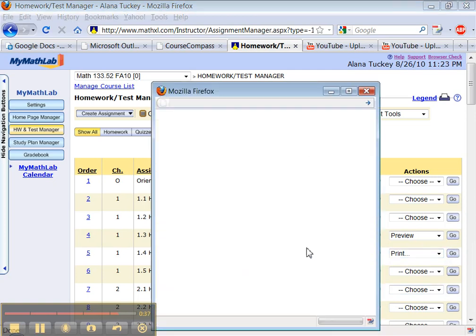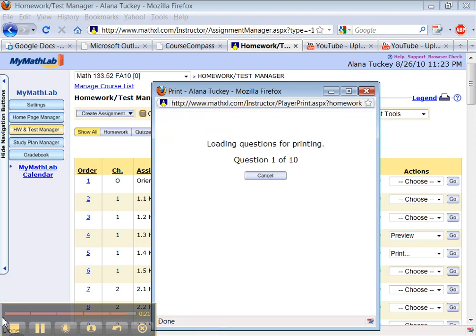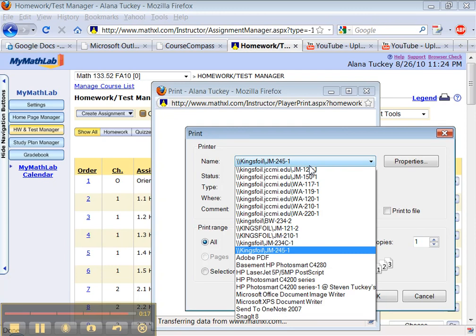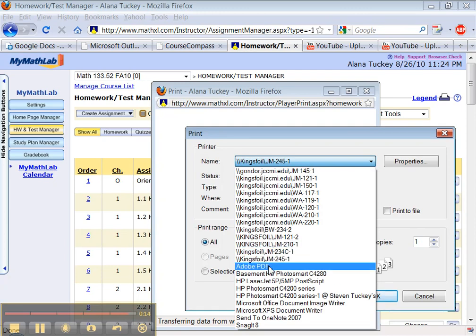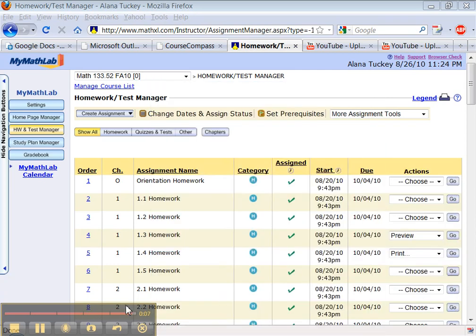And then last but not least, do I want to print? Go. And it'll allow you to print the assignment. You can print your answers on a separate sheet at the end of the assignment, or you can print them after each one. Do you want to include the question ID so you can tell what question it was from the textbook? That kind of thing. And you can click print. And it allows you to print to a printer or maybe to an Adobe file, that kind of thing. Nice, huh? So you can make an Adobe image of quizzes or tests or homework. I canceled.